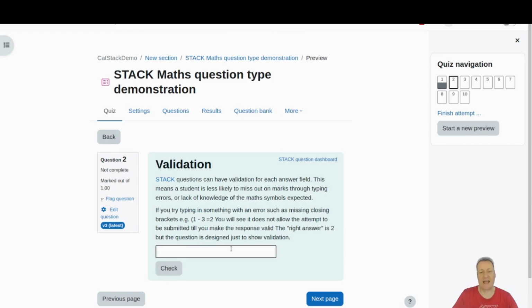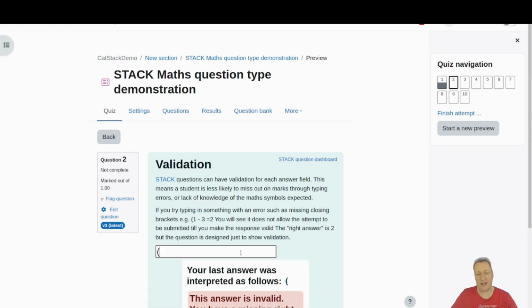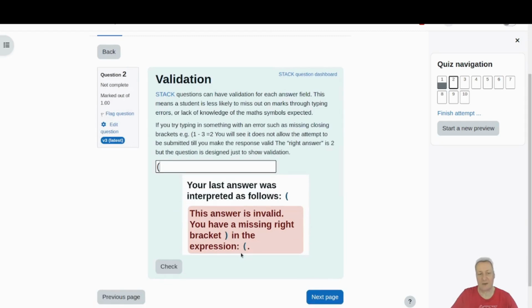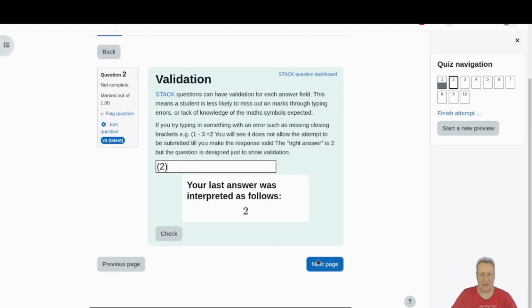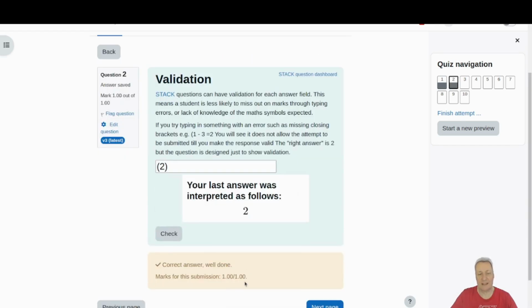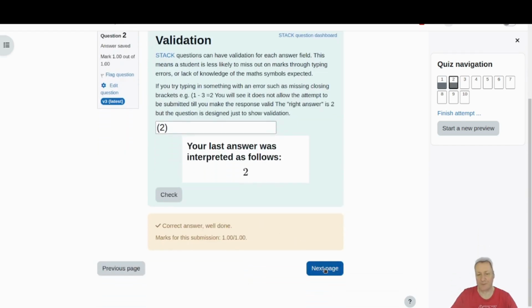Another feature of stack is the ability to have optional validation on each answer field. The idea is that students are less likely to miss out on marks through typing errors or a lack of knowledge of how you use the stack question type. So if I enter an opening parenthesis here, that's never going to be a valid answer to a question. If I enter a number here, the right answer is 2. That's still incorrect, but if I close the braces, it accepts that as valid. If I check it, it will say, yes, the correct answer is 2.